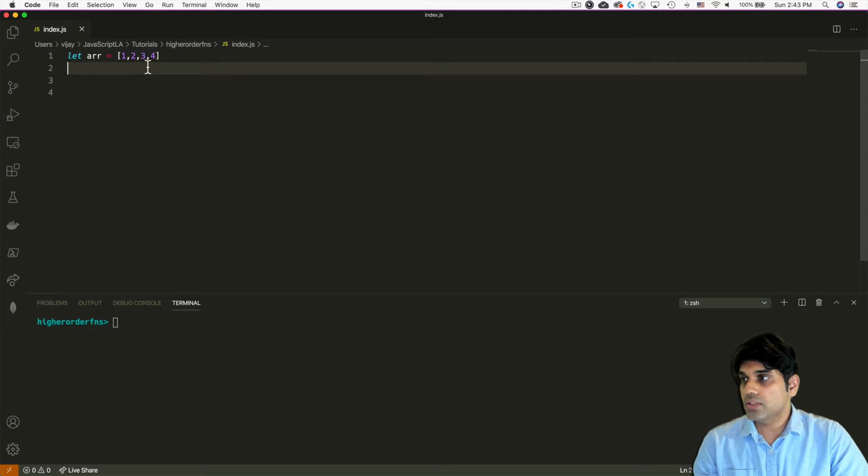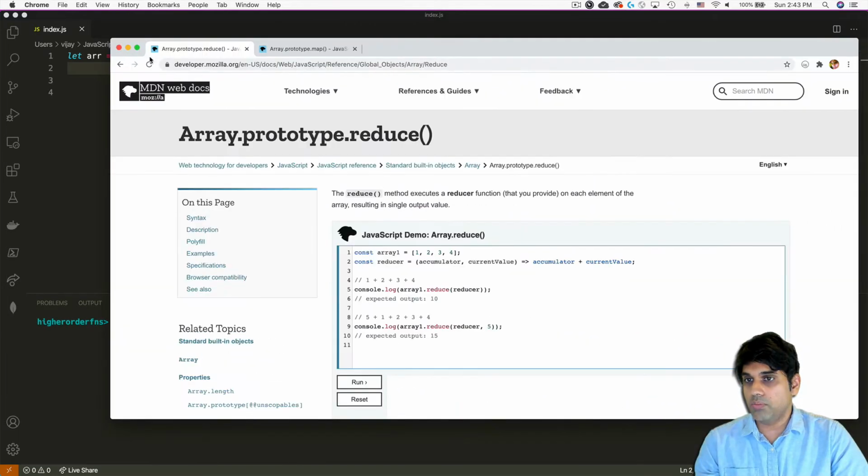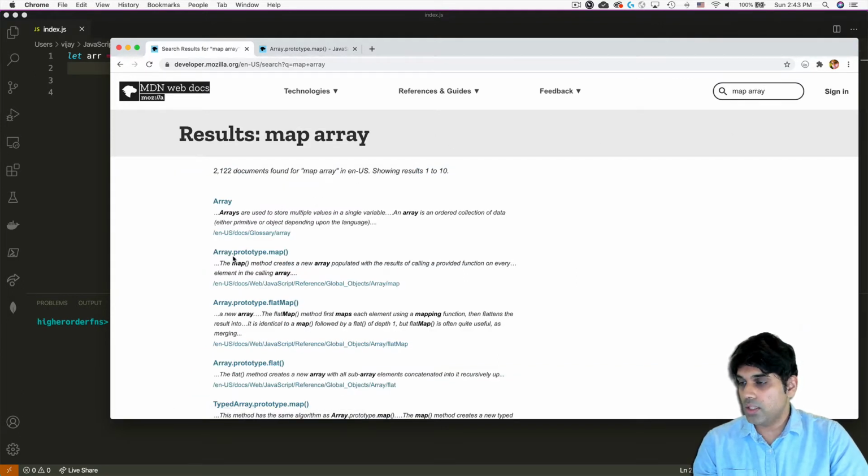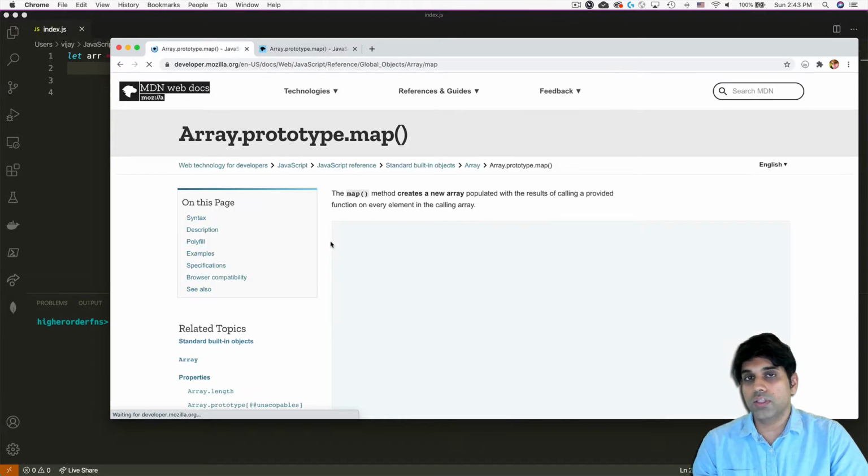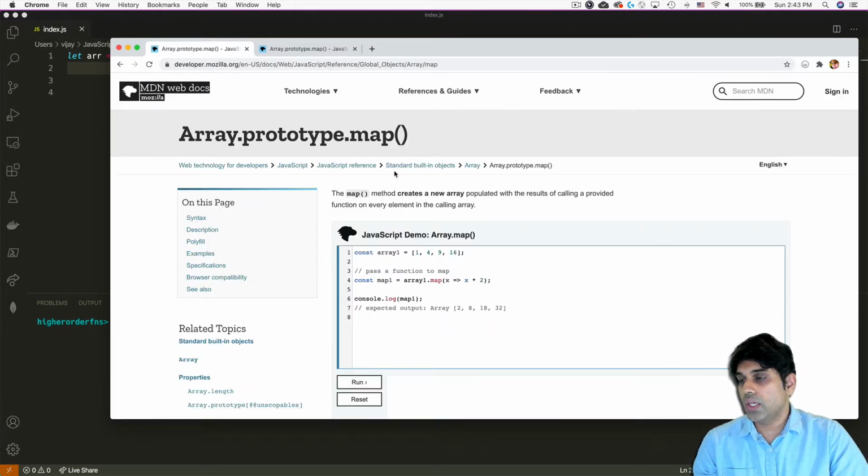So if you remember, I talked to you a little bit about how you could look up any method in JavaScript by using MDN. So let's say you wanted to know about the map method on the array. You could just type map and array inside MDN, and then you would click on the result that showed you array prototype map. And you can think again in terms of prototypes without being overly complicated.